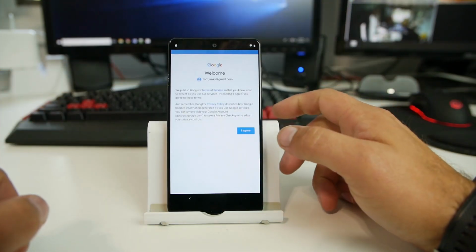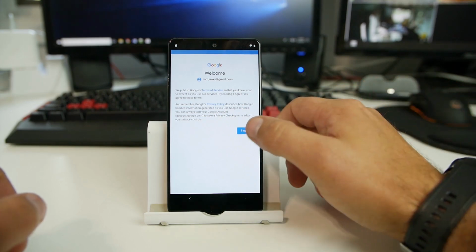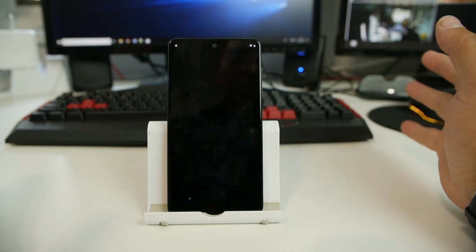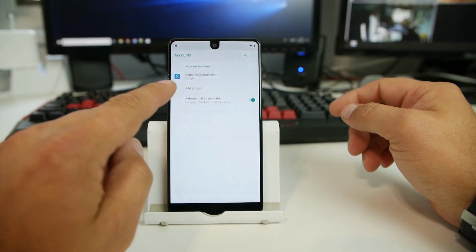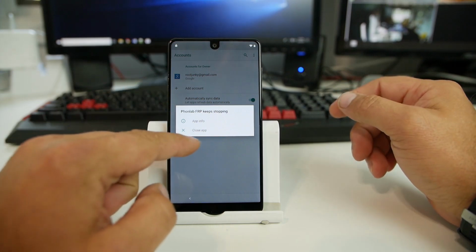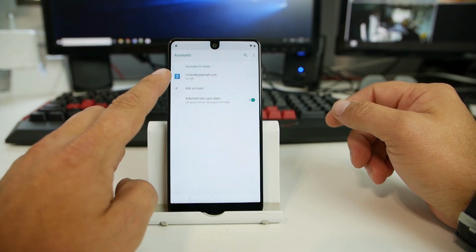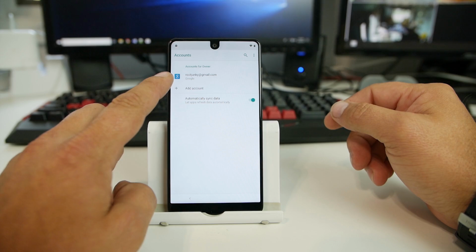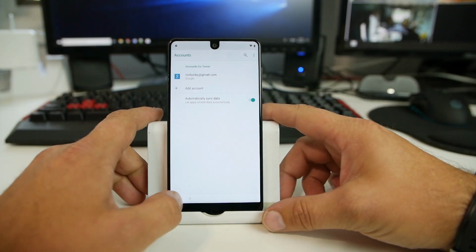Okay, so my account has been added to the device. I can hit agree, and it's basically been added right there. You can see I do get some forced closes here. Again, don't worry about it, but right there you can see it's added. It's also an old looking G. Okay, just something to note.